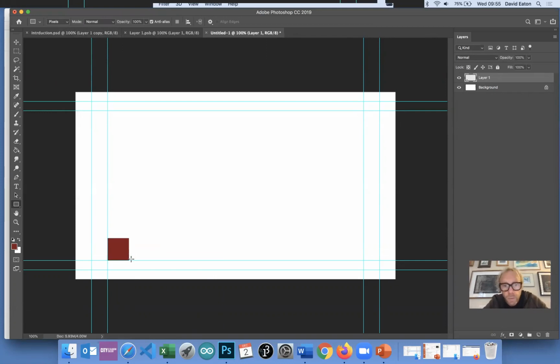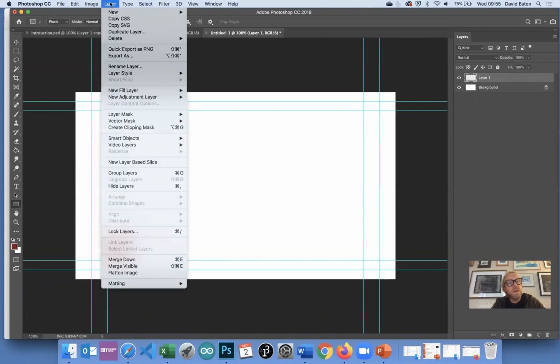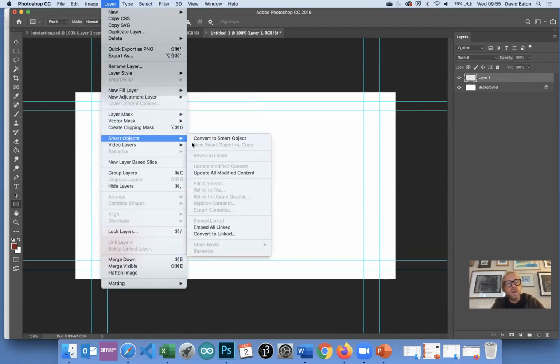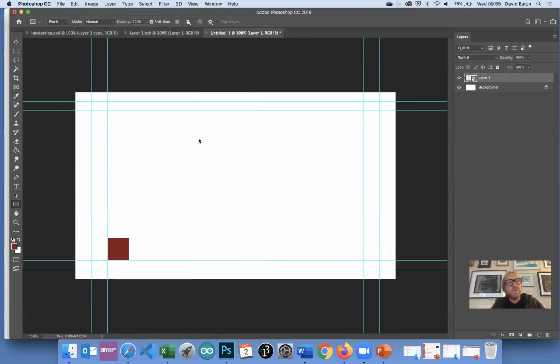Now then, when we animate in Photoshop, it helps if we converted the layer to what we call a smart object. So I'm going to do that to start with, and then maybe start to explain what a smart object is. So convert to smart object. Now then, that's been converted.